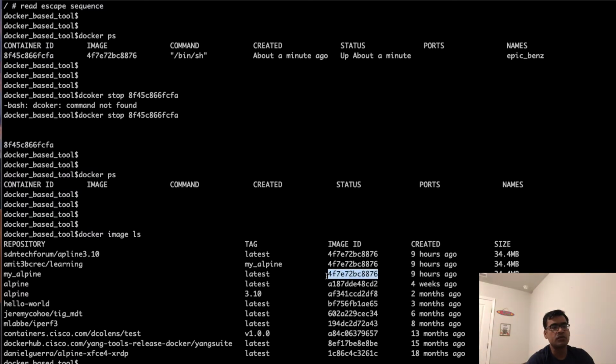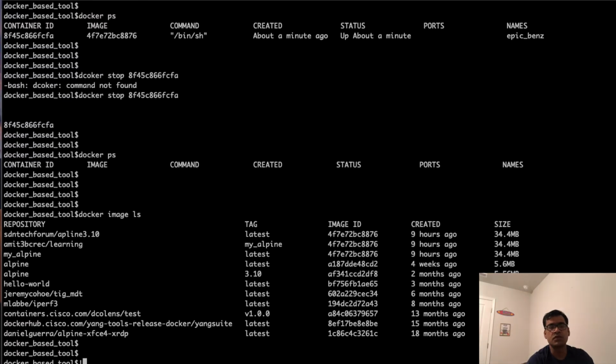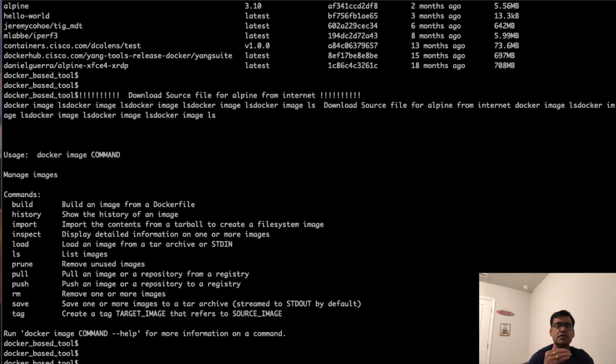Now we want to create another image, our own customized image, from the Docker image. I pulled Alpine from the internet. Now if I want to do some modification or customization to that image, how can I do that? For that, you not only need the image, you also need the source file, because the source file is where all the layers and steps are mentioned.